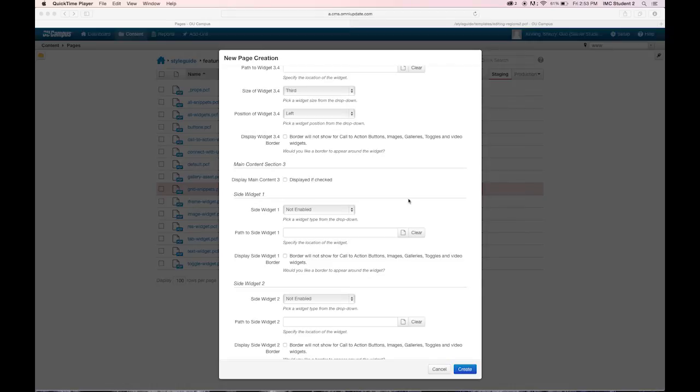Between each widget section is a main content section. By default, the main content section 1 is active. It is optional to add or remove main content sections 1, 2, and 3, and the side content section, which displays in the left column of 2-column pages.